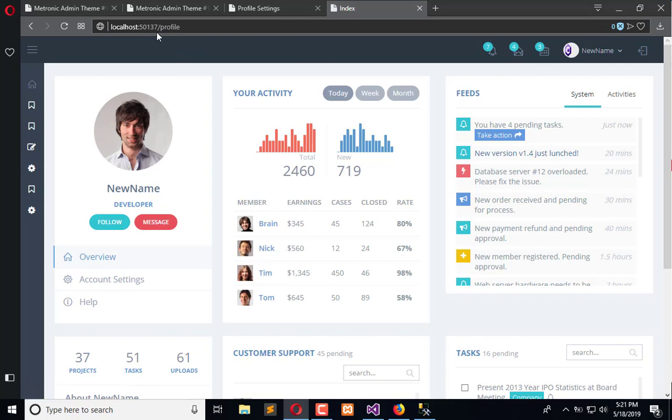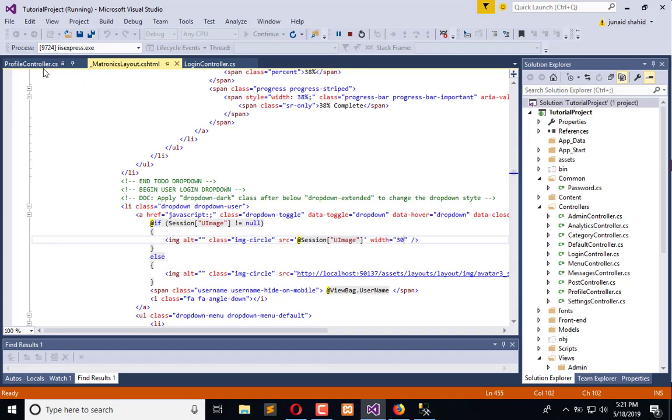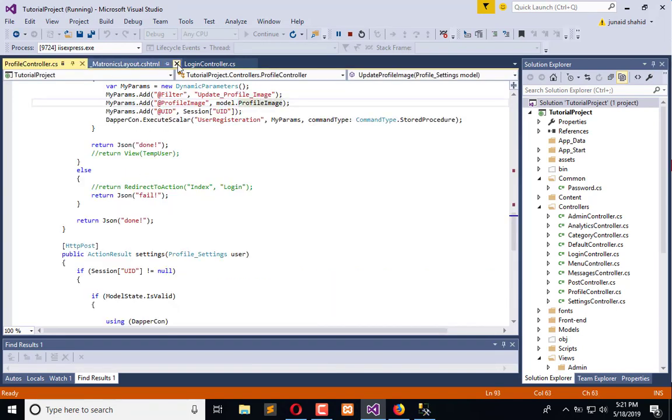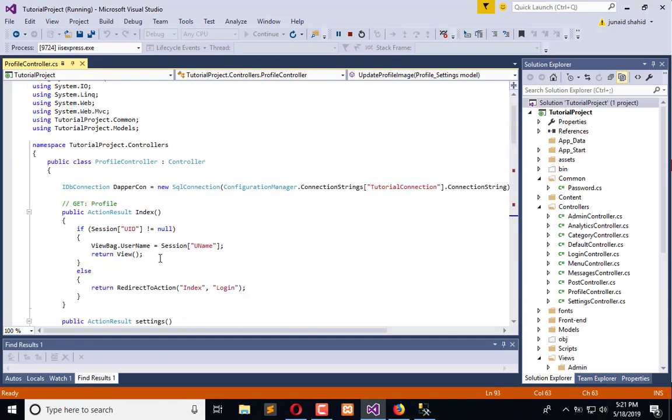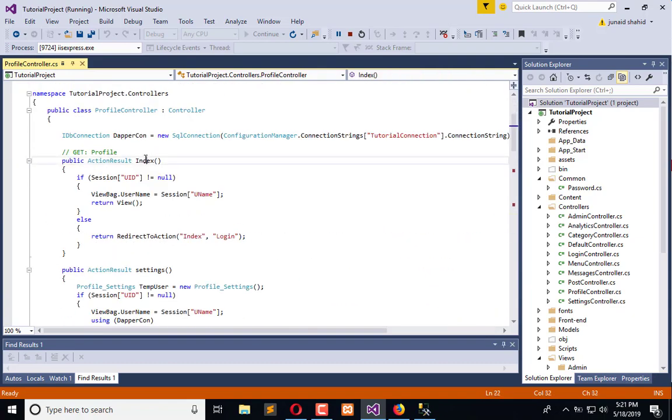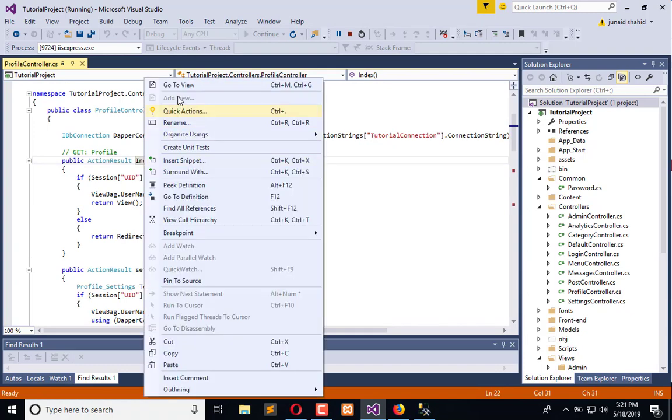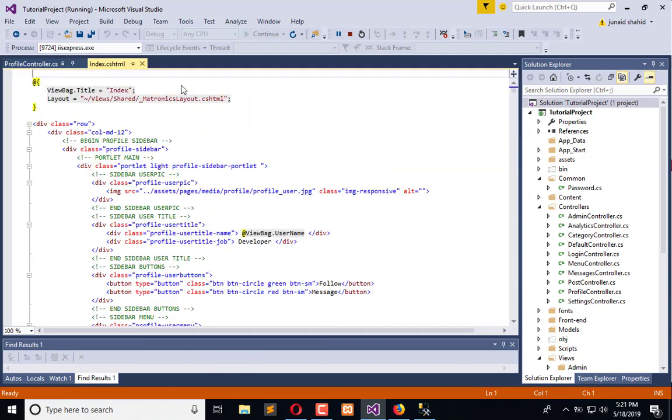So we have to go to profile, under the profile controller, and here we have the index. Right click here and go to view, so we can manipulate the view.